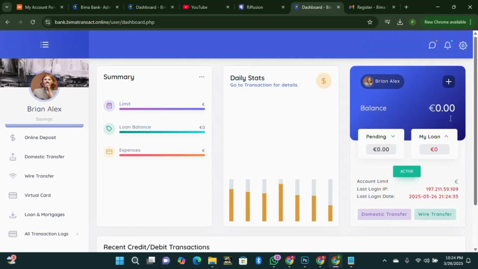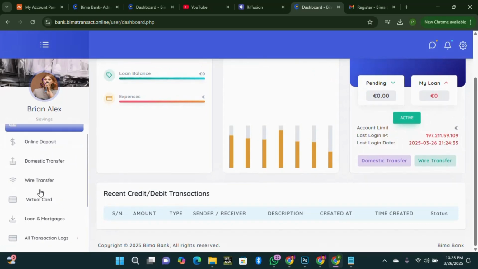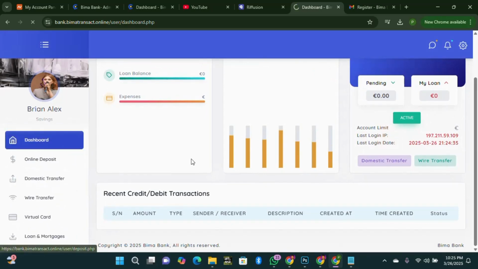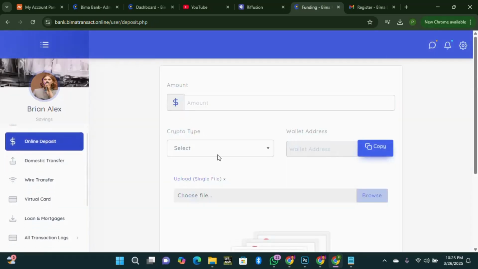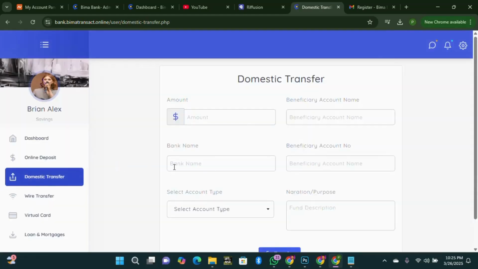So this is our account, and there's no transaction yet. We chose euros as our account currency, because we are going to be transacting in euro, so you can see there's no transaction here. You can make deposits by doing this. We can fund our account through crypto. You can see we don't have any money to do a domestic transfer, but this is basically it.